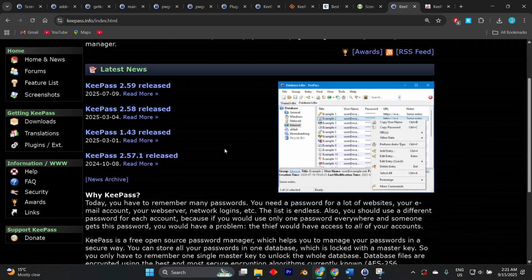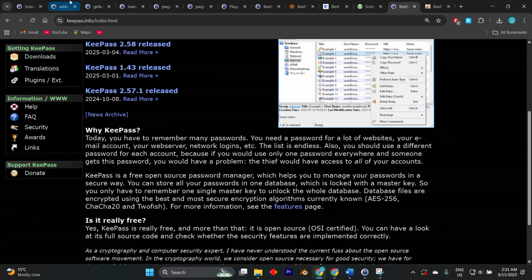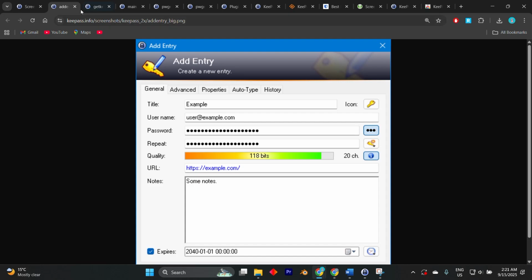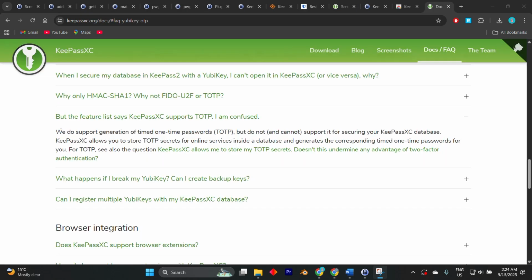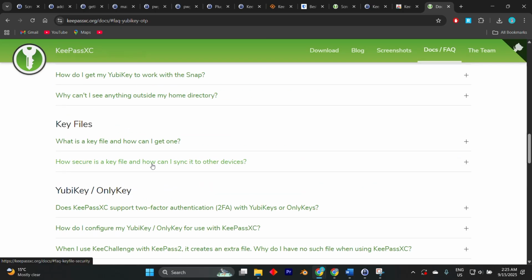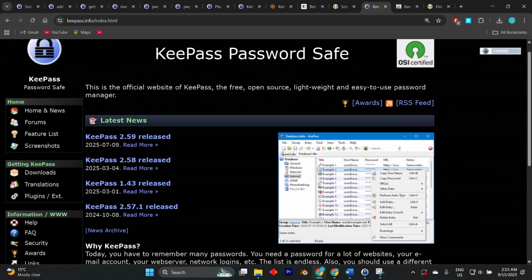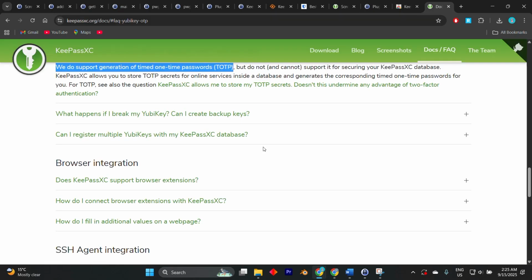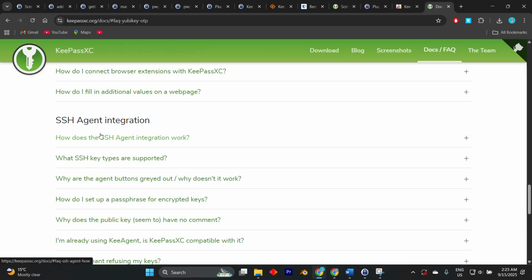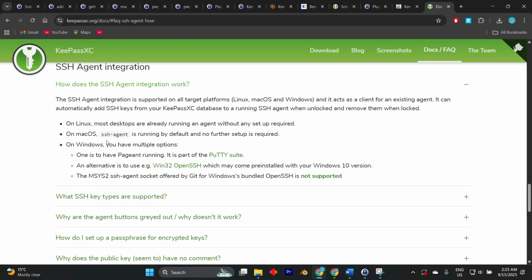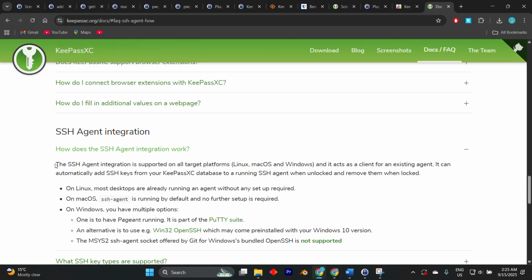Let's also check on the built-in TOTP. KeePass original has no built-in TOTP. It requires a third-party plugin to generate time-based one-time passwords for two-factor authentication. While KeePassXC, yes, it has a built-in feature that allows you to easily store and even generate your two-factor authentication codes directly from an entry. Let's also check on SSH agent integration. For KeePass original, it requires a plugin for it, while for KeePassXC, yes, it has SSH agent integration, where it has built-in support for integrating with an SSH agent.